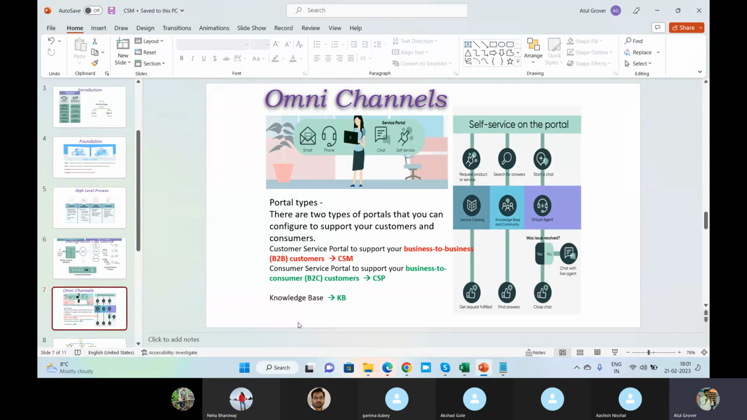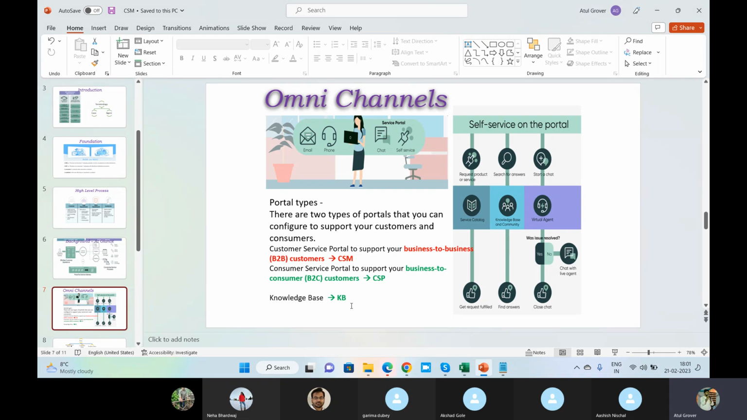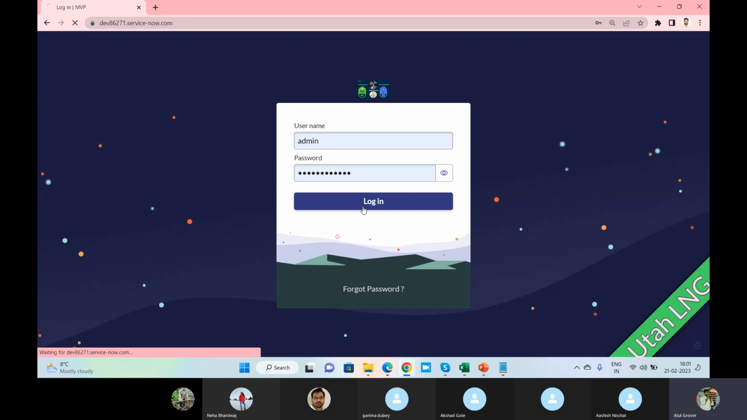Okay, now this is a concept called omni-channels. We say to God, Omni, he is omnipresent. So if you want to use CSM, then you can have only four ways: email, phone, chat, and the self-service portal. Portal means that part. And ServiceNow says that because now you are dealing with two different personas. When I say persona, I'm talking about two different roles. One is CSM and one is the customer, one is the consumer. So they say I provide you two types of portals.